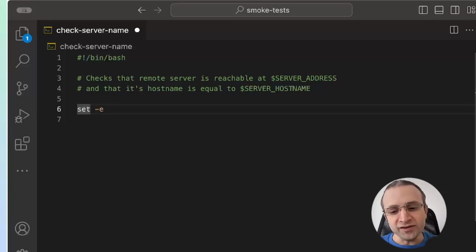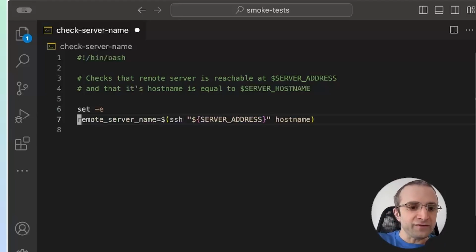Now let's write an infrastructure test. We're going to use this test to check that the server name is what we expect, and this will also check that the server is reachable. So let's start first by trying to SSH into the server address and run hostname.